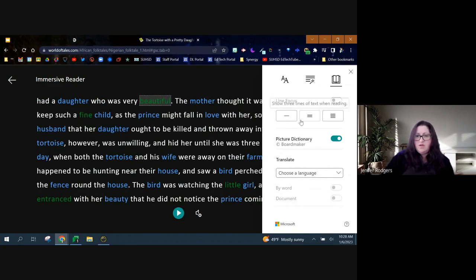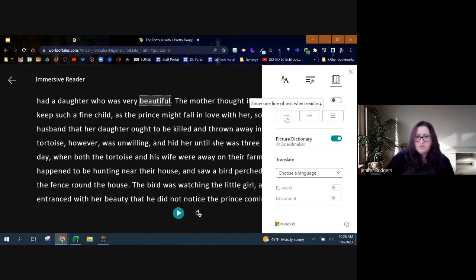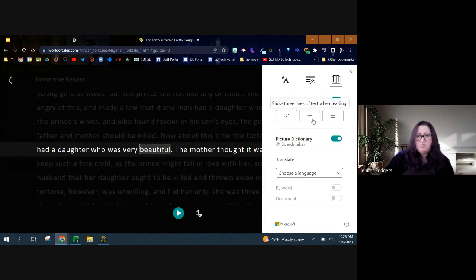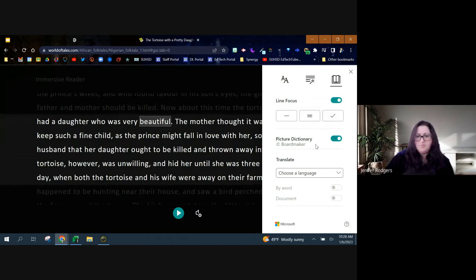And then you have line focus tool. Let me turn these off. Line focus is show one line of text when reading. So this can help, especially with ADHD and your students who have a hard time focusing on many lines of text. You can turn on 3 lines of text. It kind of helps to narrow the focus of what they are reading.